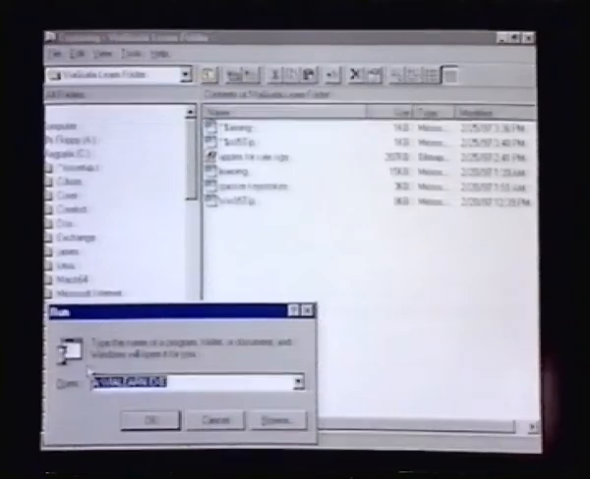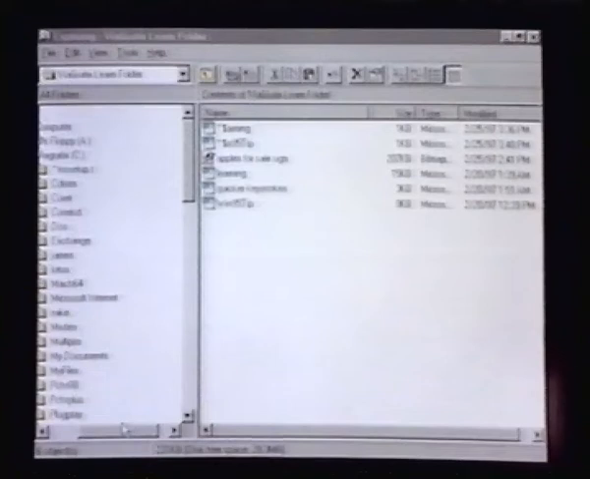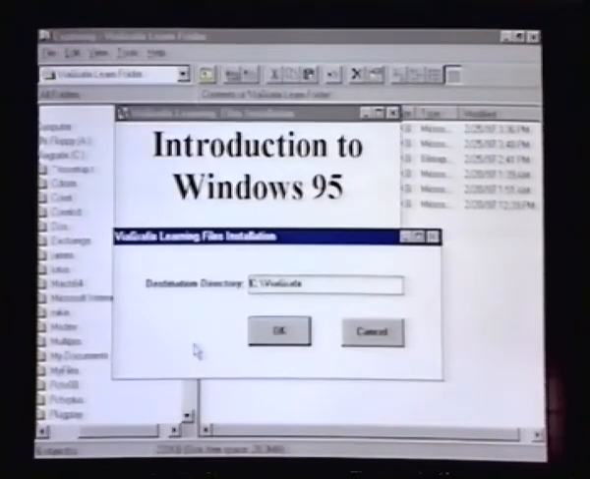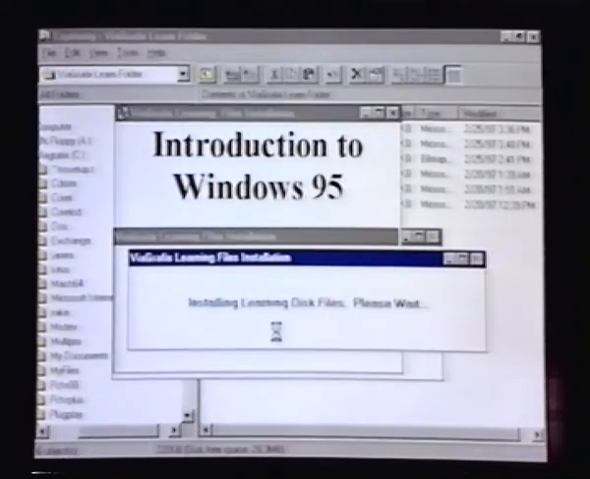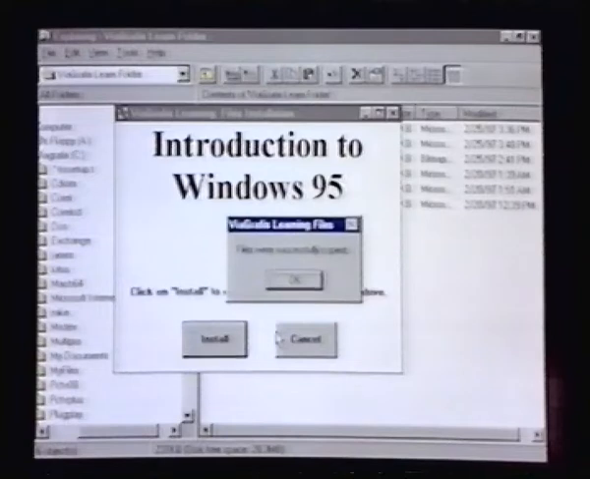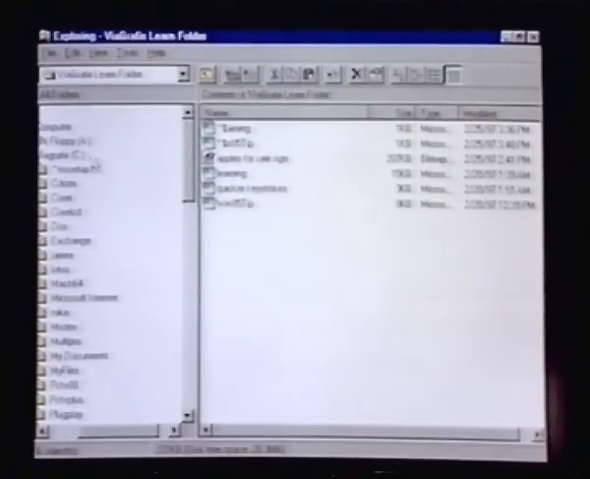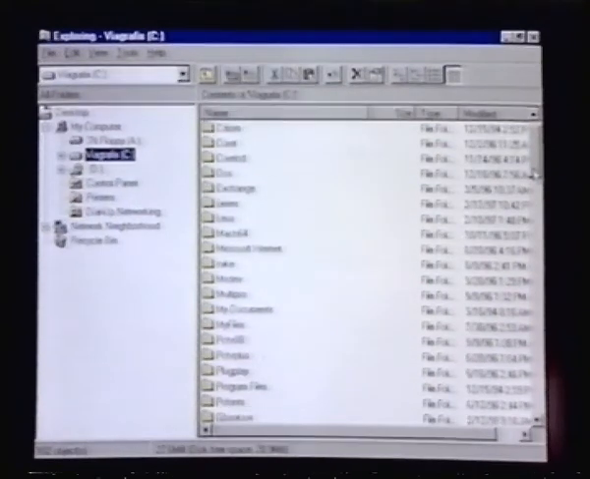The Run box appears. In the command line, we enter where the file can be found. With a:\vlearn.exe entered already, we click OK. Then choose the Install button and click OK to accept the default directory. A window appears showing the installation progress, and we choose OK at the successfully copied prompt. A VIA Graphics folder now appears on the C drive, just like the VIA Graphics Learning folder we created earlier.